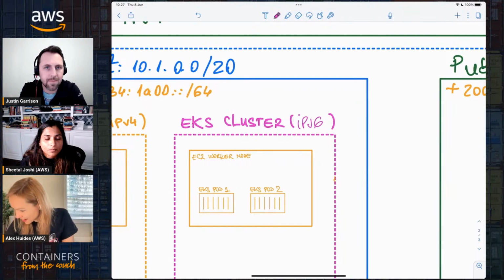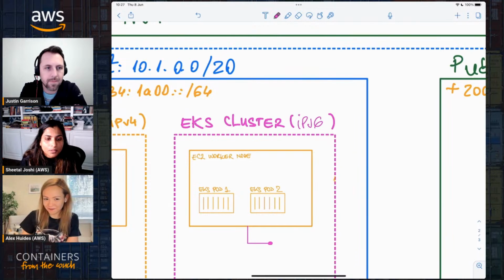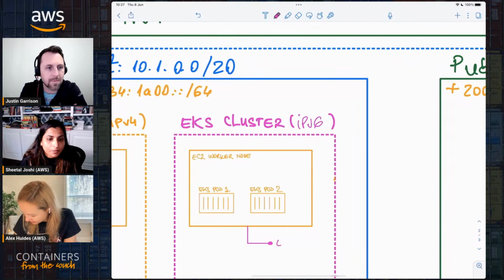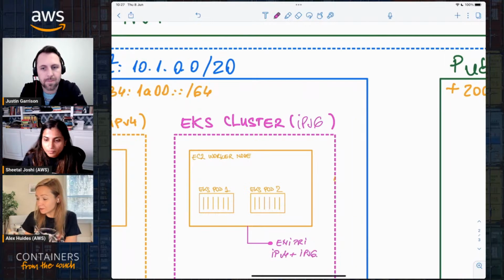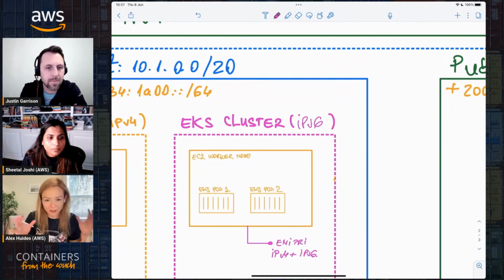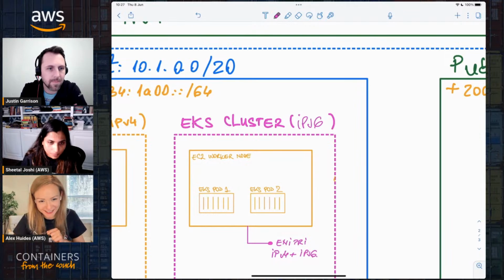Now, my worker node has an ENI, right? Correct. I start with that. What is the IP address of this ENI? So this is the primary ENI. So the worker node gets both an IPv4 as well as an IPv6 address to begin with, right? So that's your primary IPv4 and IPv6 address. Perfect. Okay, so my worker node is dual stack. That's great. I can still SSH into it if I want to.